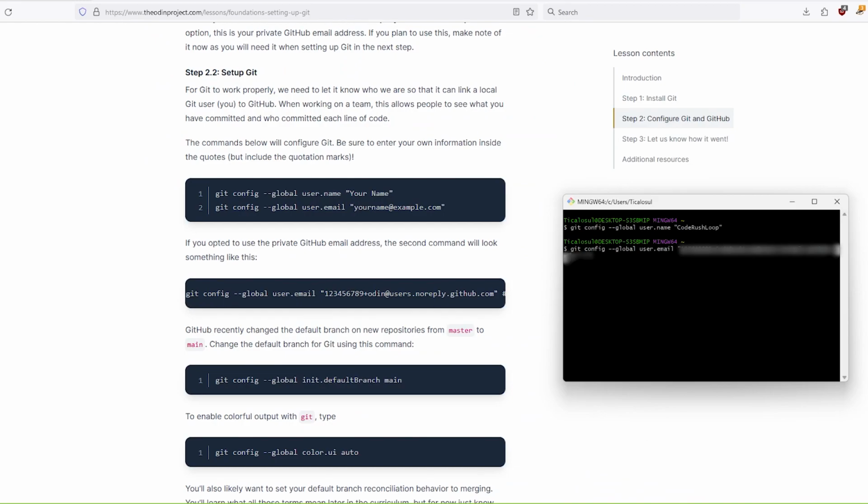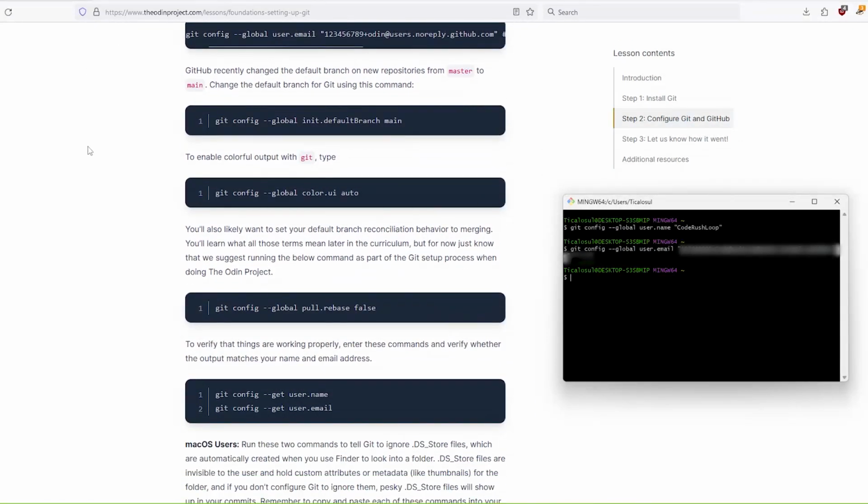So this is what I've pasted in my Git Bash, the private mail that's on my GitHub account on the email settings page. And because I've already selected during the installation the default branch as being main, and I've set the default behavior to merging, I can skip the next lines. But let's check if I've configured my username properly.